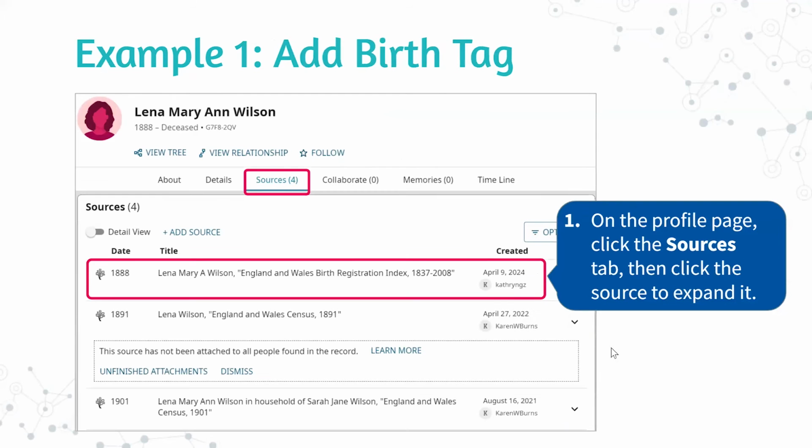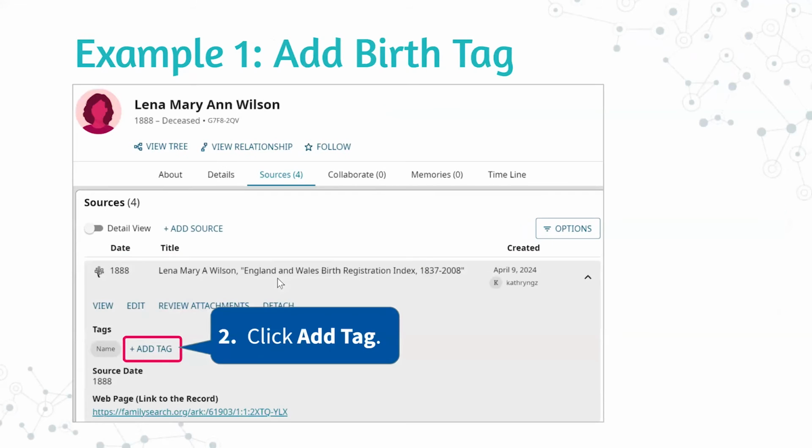The way that you add a tag, if it was not available in SourceLinker, is you go to the person's profile page and then you click the Sources tab, and then you find the source that you want to tag and you click to expand it. When you expand it, it gets a gray background and you'll notice there's a tag section. The name is already there. We remember we saw that in the source linker, but nothing else is. So we have the option to add a tag.